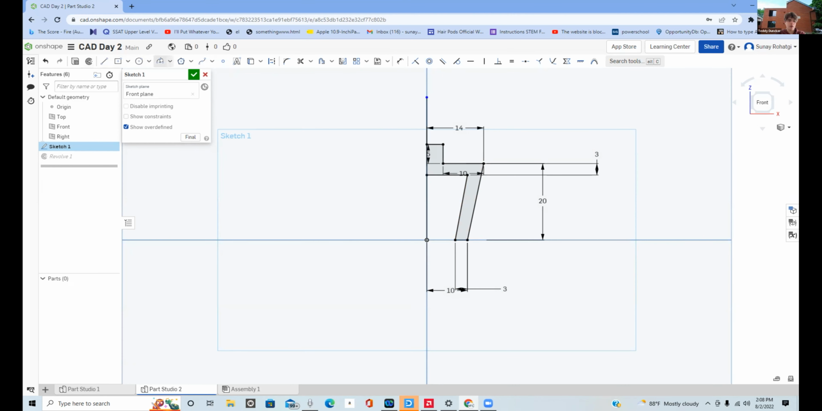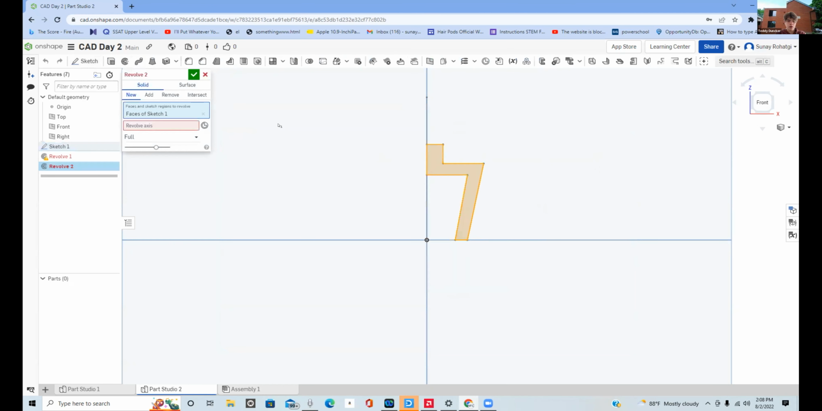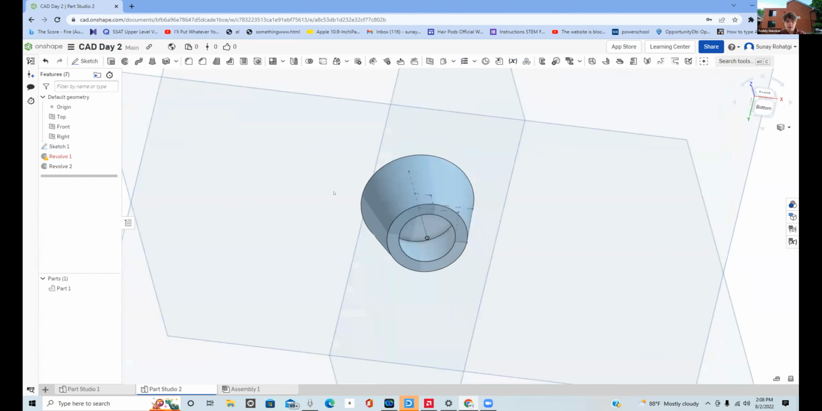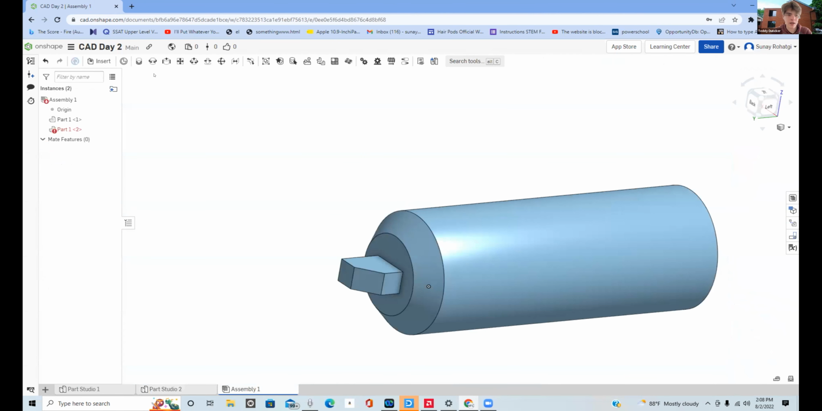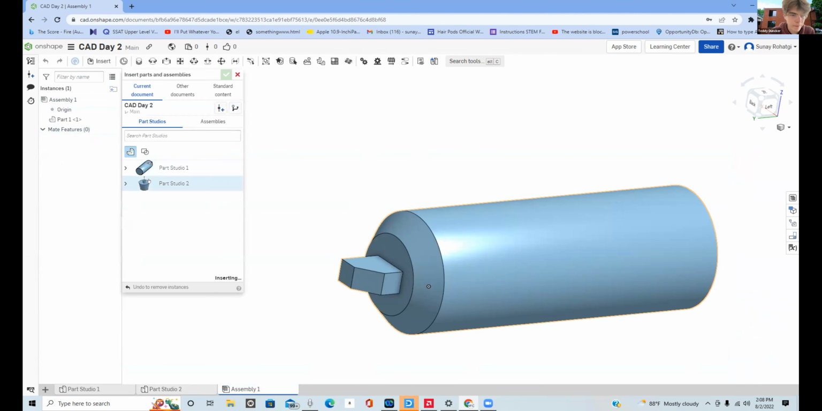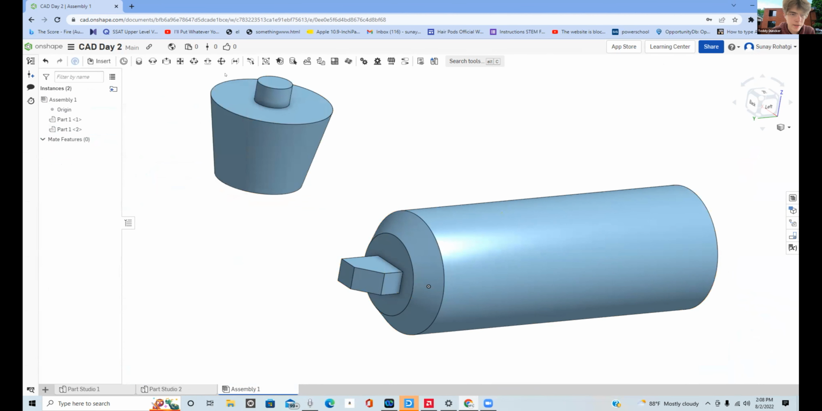And then when I go to do the revolve tool, you can see everything works out nicely. You have the revolve, and then when you go to the assembly, more importantly, and you insert the new part, then it's the right size. And then do you want to show us how to do the mating, if you remember how to do that?